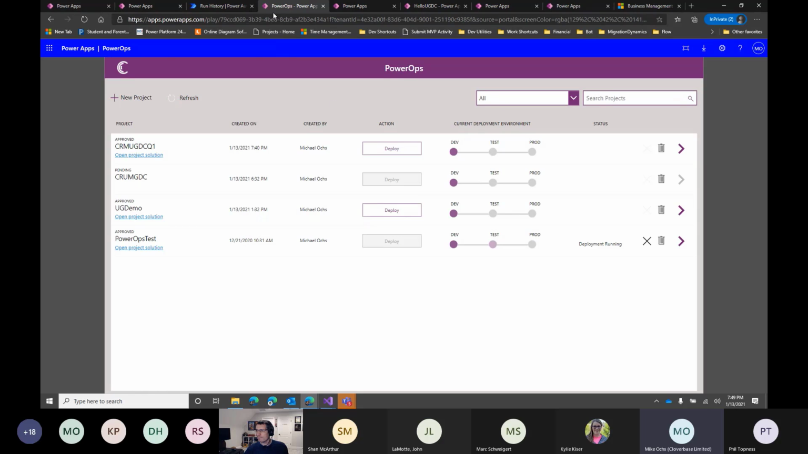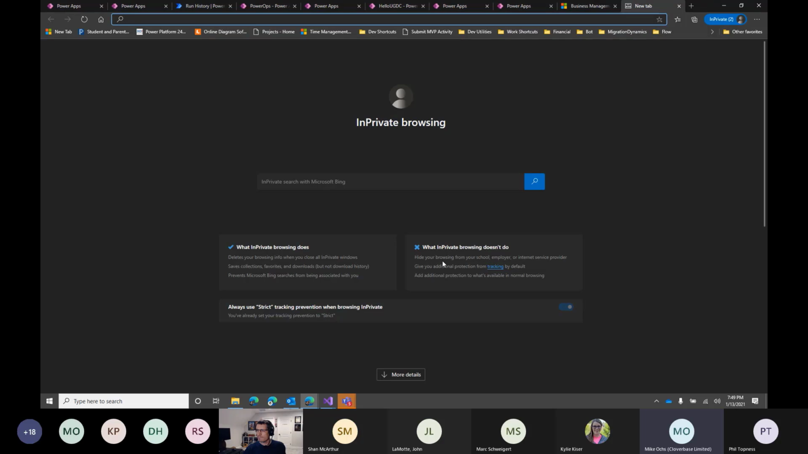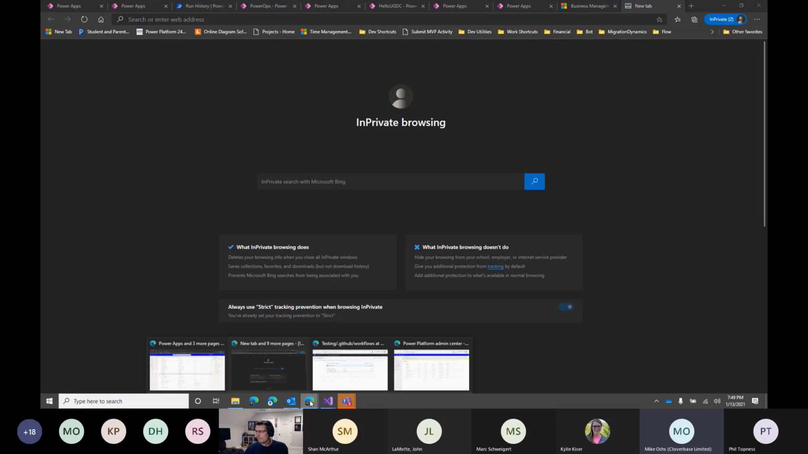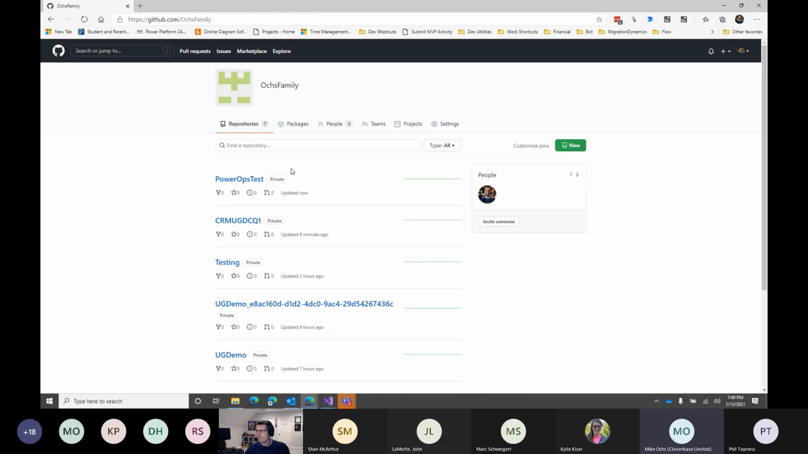So I'm going to jump over here real quick to my GitHub. It's not in this window. I've got a lot of windows open here. All right, so I've got an organization set up under my GitHub accounts called the Ox Family. This is where all the Ox kids and my wife and I keep all of our open source code.